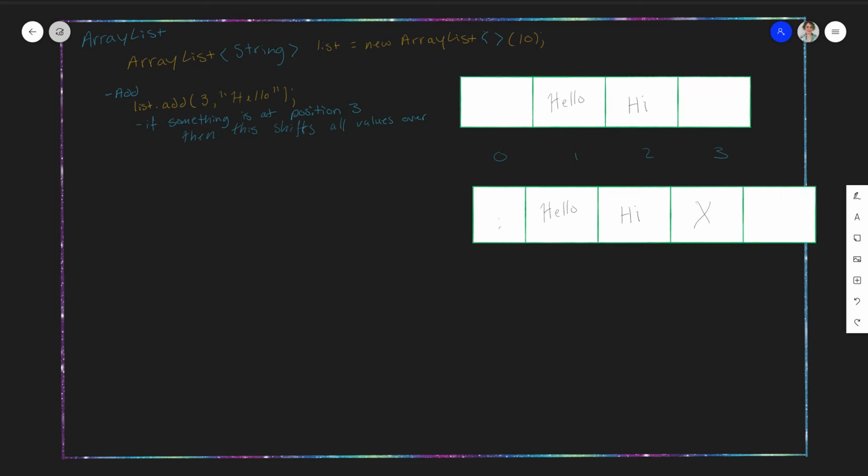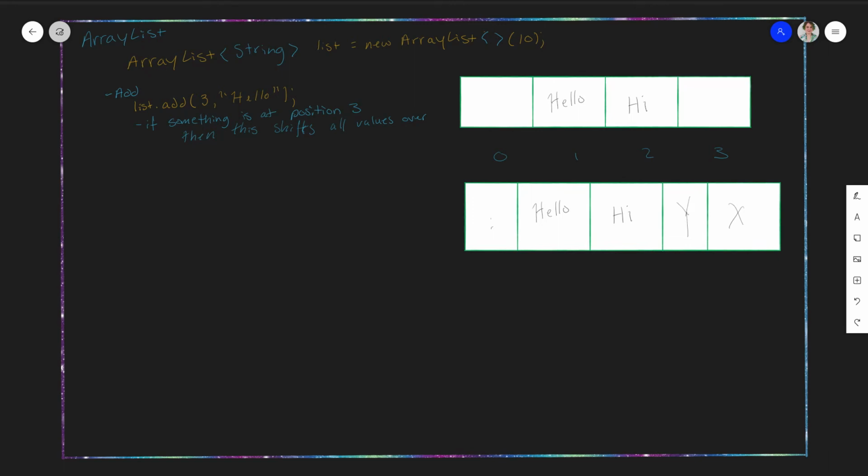Yeah, there we go. What it's going to do is it's going to take this x and move it into this last position here. And then it's just going to overwrite this position with our new value. So let's say that new value is y. All right, and that's basically how that array list works. It just shifts it down so that we're not losing any of our existing values.